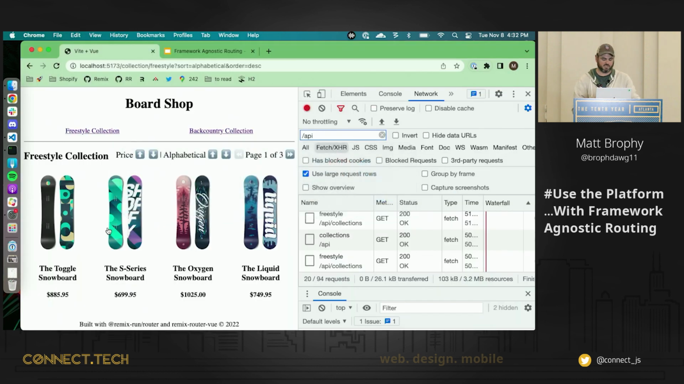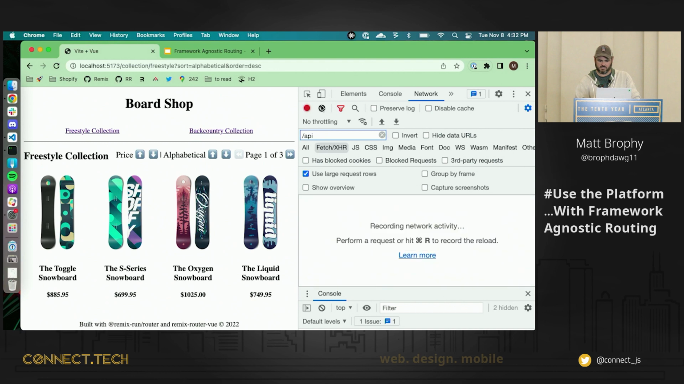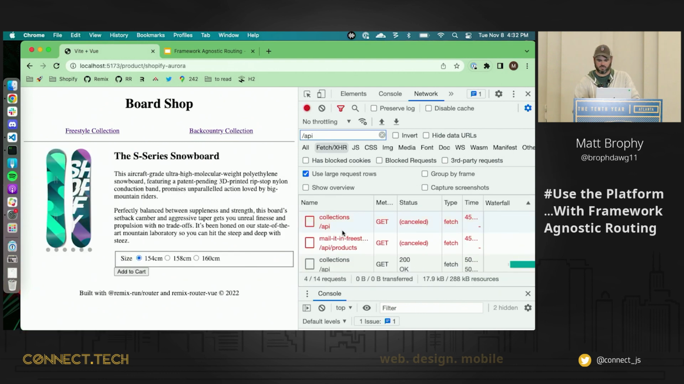So let's take a look at what happens if I clear this out and I click through a couple products really fast. Oh, I didn't get to the third one fast enough, but you'll see that I clicked the first product and it started to load this mail-it-in freestyle snowboard. And as soon as I click to the next one, our router internally is triggering that abort signal. Because we passed it to our fetch, that fetch is automatically getting canceled. So we don't have to necessarily remember to deal with cancellation ourselves. We just have to send that signal along and the router will take care of it, which is really cool.